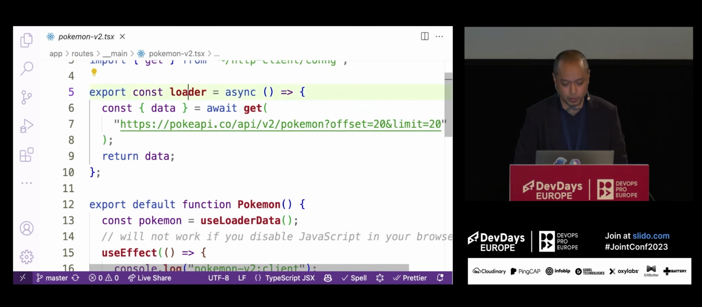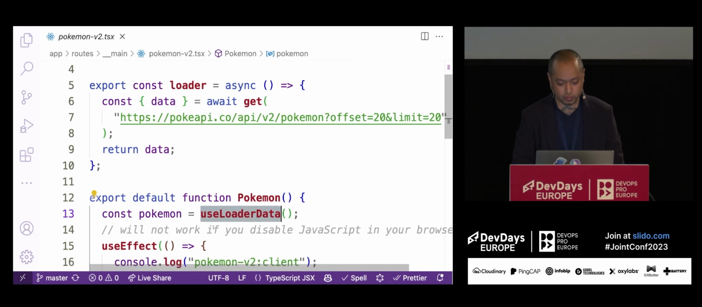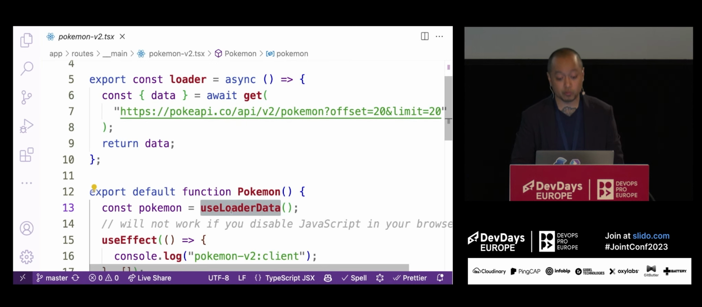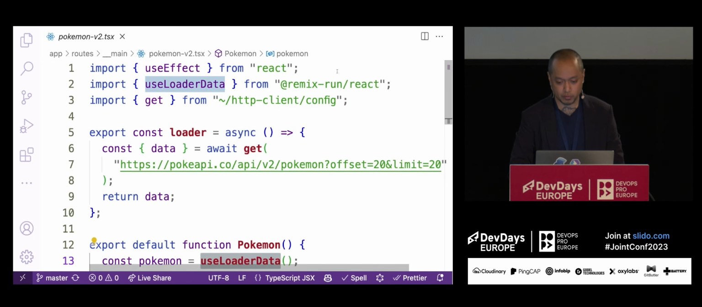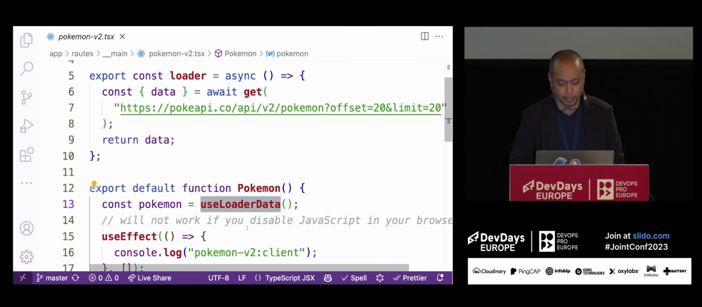And in this loader, in order to get what this Poke API is returning, we're basically returning JSON, right? You have this useLoaderData, which is a React hook coming from Remix Run, and that is actually the data coming from this. Hovering over it.